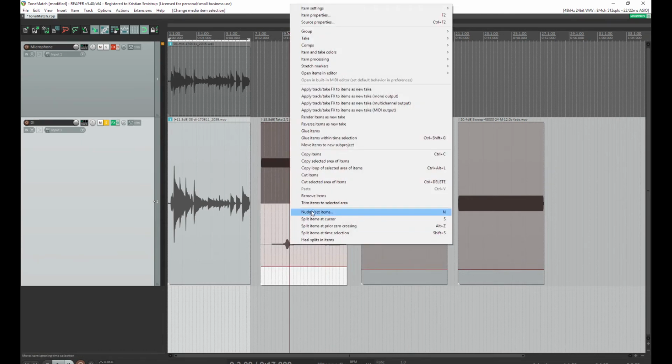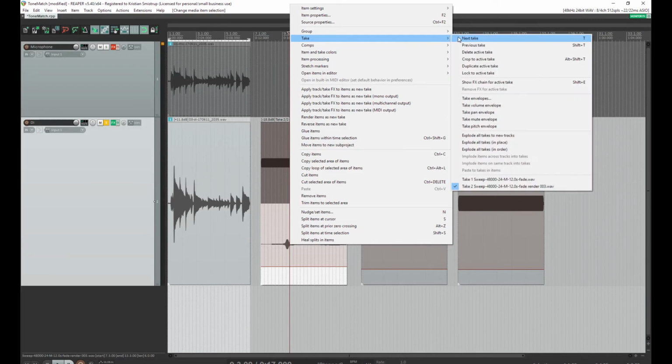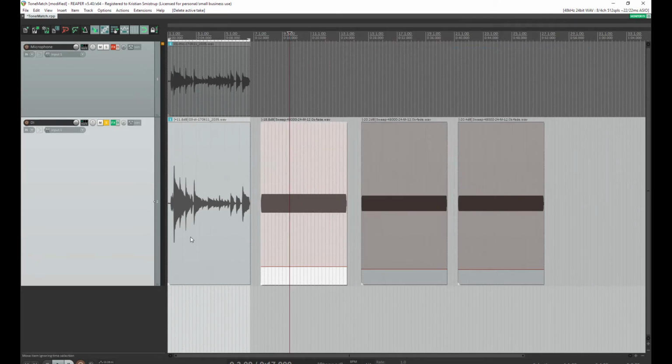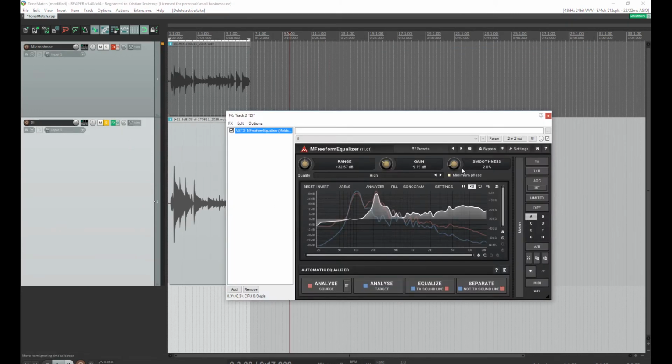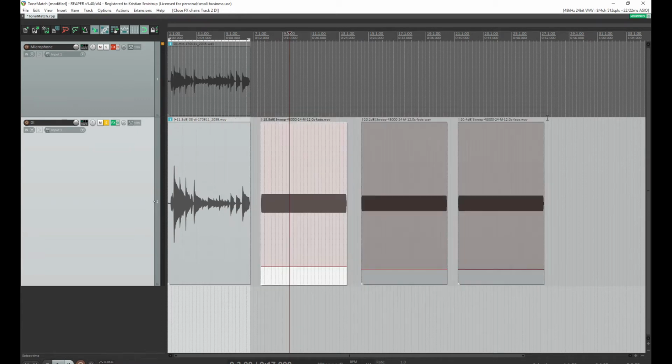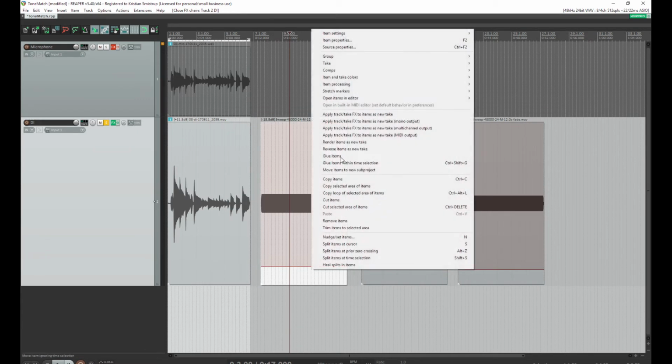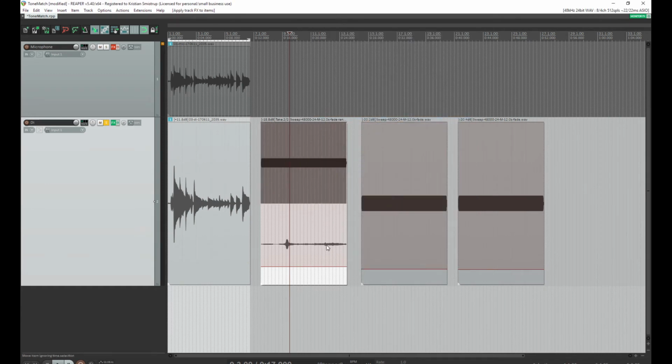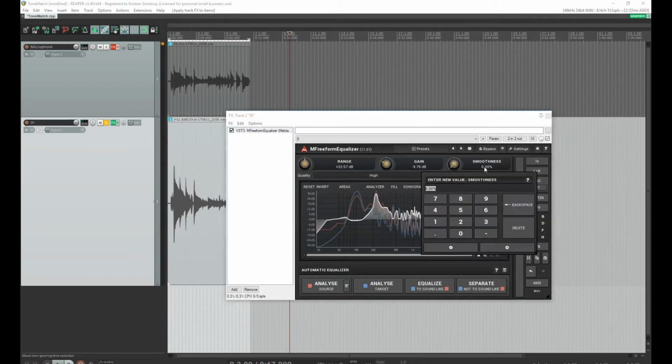Oh, and this take, because we want to go back here and say 0, remove the crud, and then we apply the track. Yes. Then we go back here, and we take it up to 2.